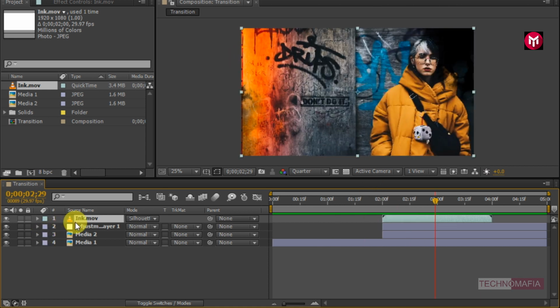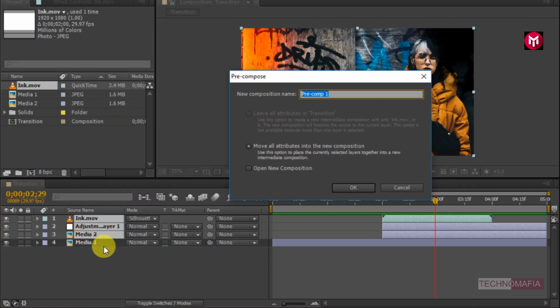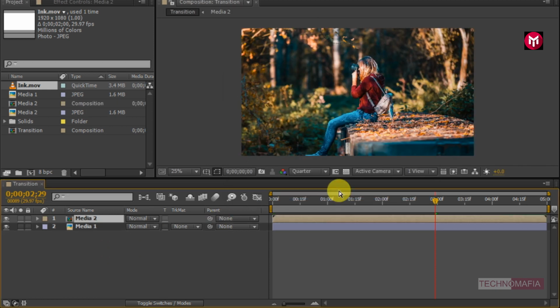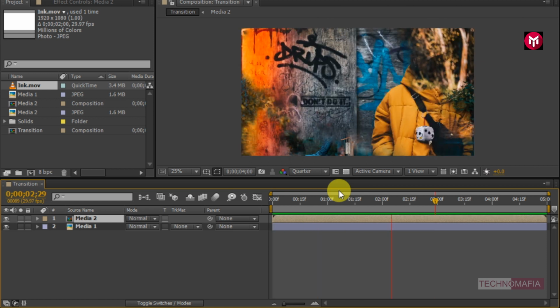Now select the ink transition, the adjustment layer and the second media file. Let's pre-compose them. Name the pre-comp as media 2. Now you can see the preview. Here our ink transition animation is complete.